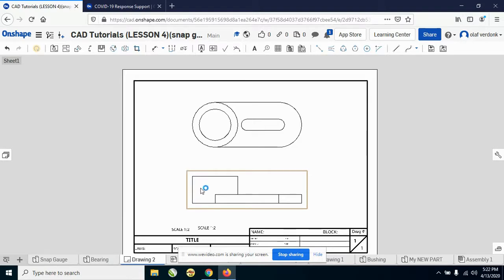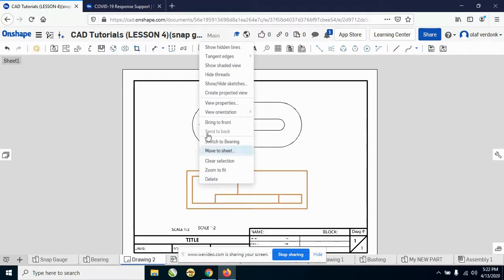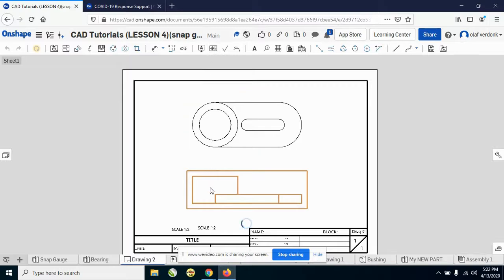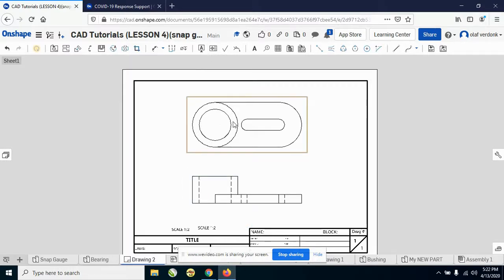The easiest thing to do first is to turn on our hidden lines. You can do that simply by right-clicking on a view and going up to where it says Show Hidden Lines. And you can see automatically that it will create the hidden lines for the drilled hole. So we can see that the drilled hole goes all the way through, and the hidden lines for the slot, and that goes all the way through.